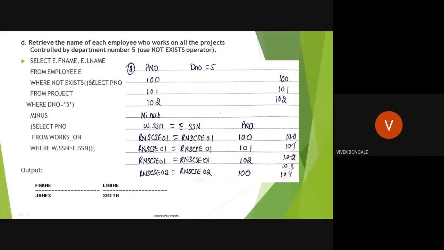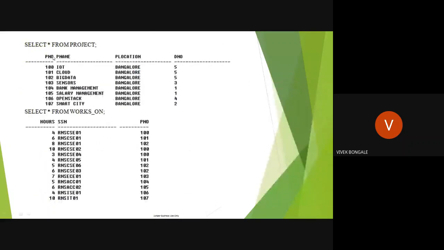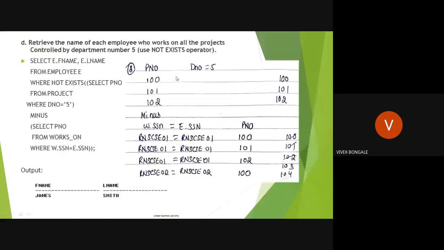Select project number from project where department number is equal to 5. This one, project number, 105. So only these three, means 100, 101, 102. These three projects are carried out by department number 5. Means for this query, select P number from project where department is 5, we got 100, 101, 102. Right. Then we are using the minus operator.